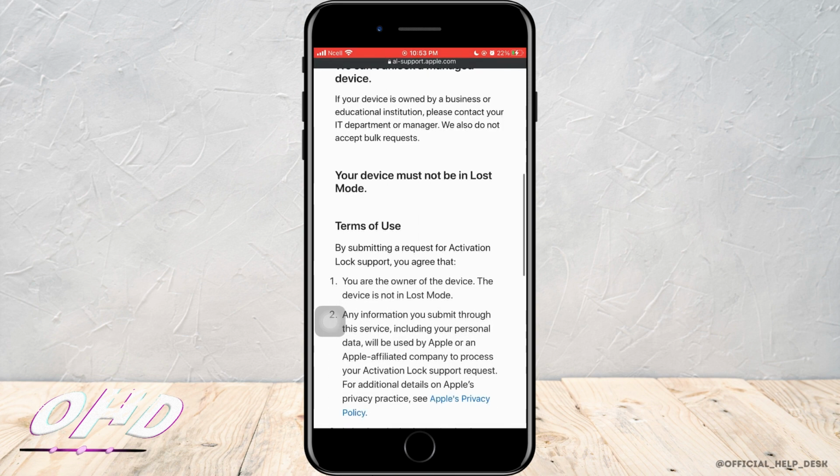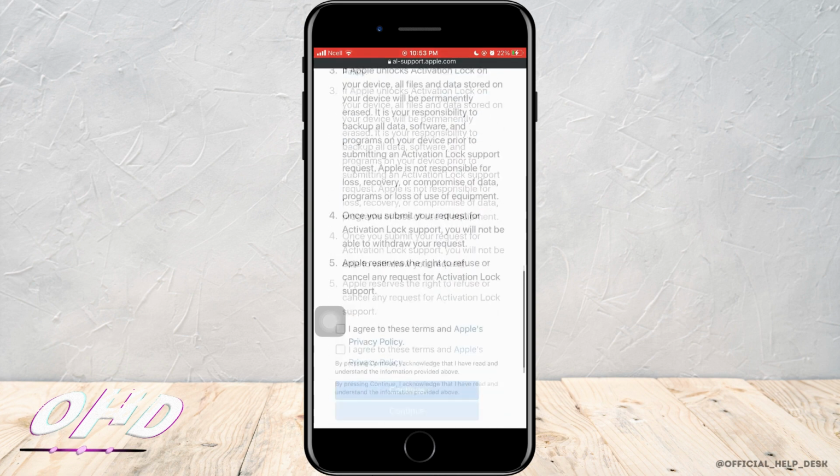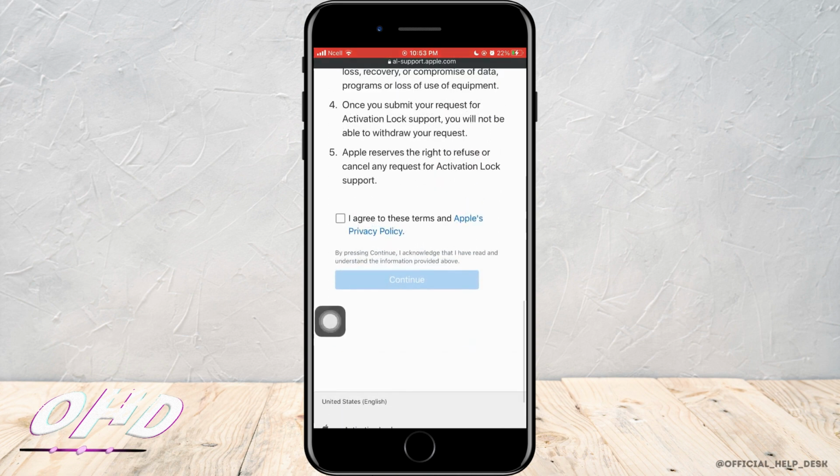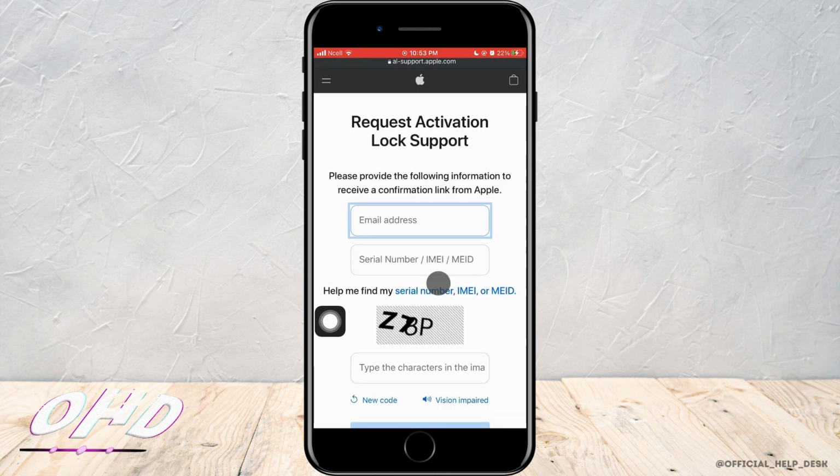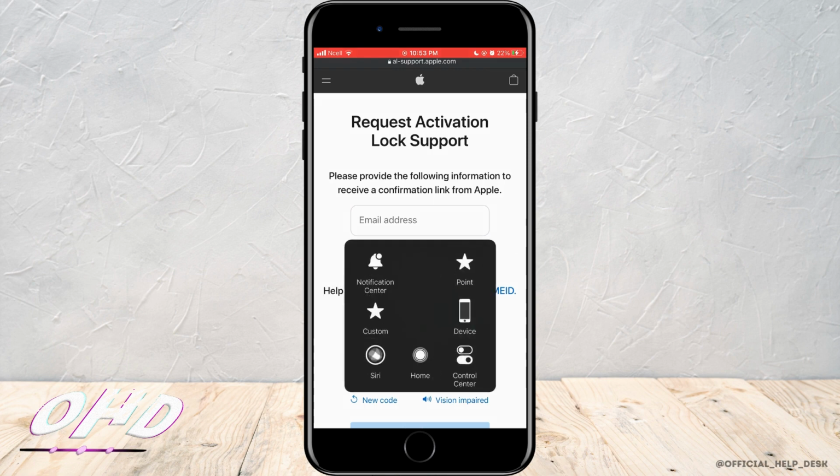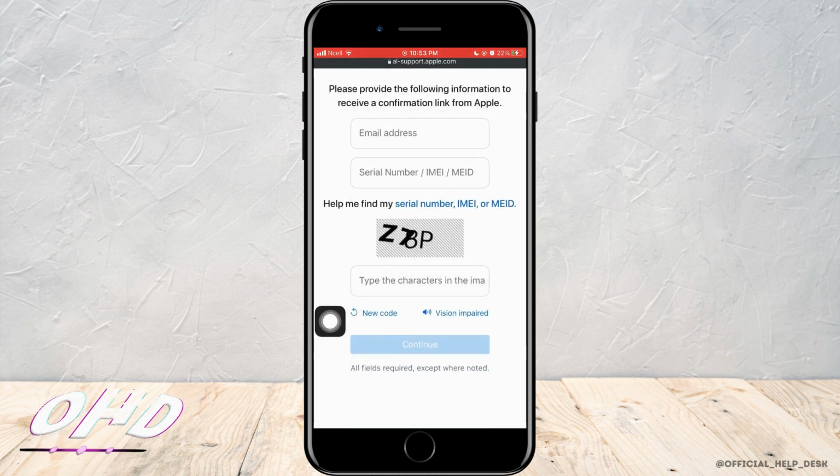Now there are terms and conditions that you need to agree to. Then you want to scroll down to the bottom and check the box, I agree to these terms and conditions. Then tap on continue. Now here what we need to do is fill up the following information, that is, enter your phone's email and then enter your phone's serial number. If you don't know the serial number, you will have it beside your iPhone box, and then type the IMEI number and then tap on continue.